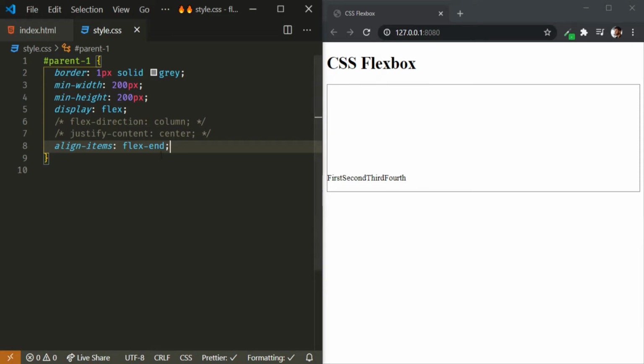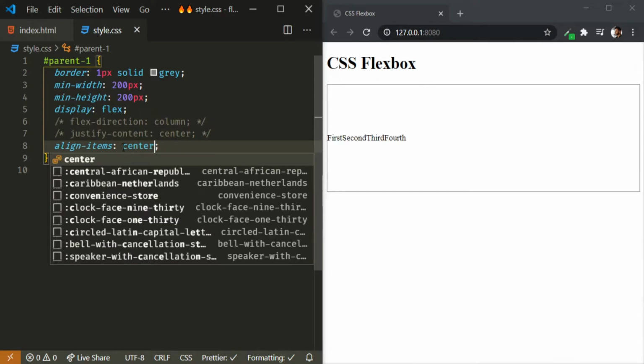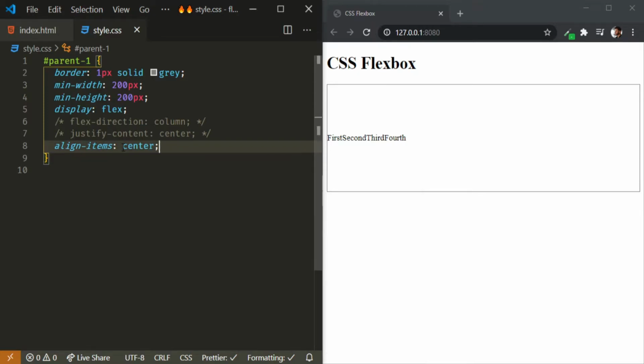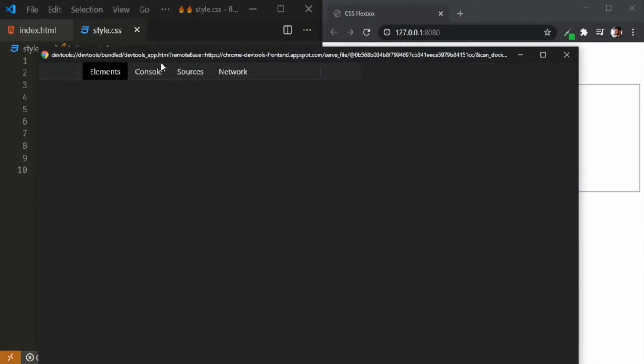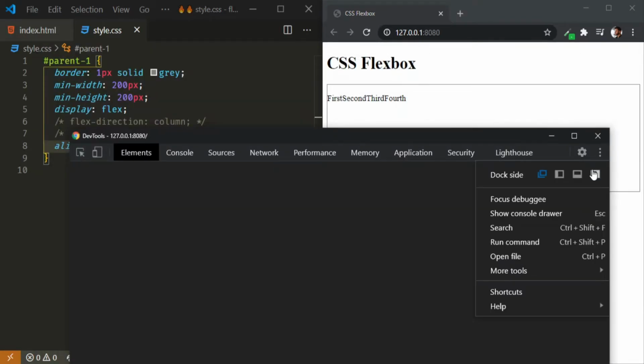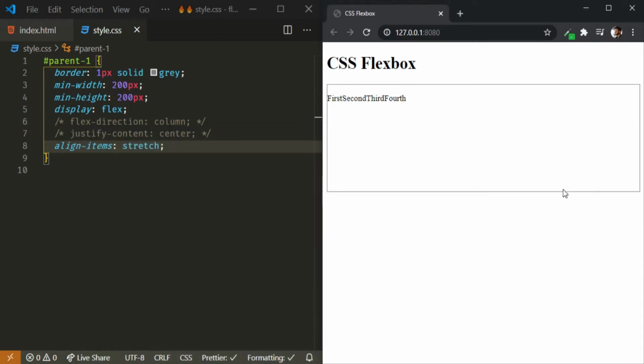And another value is center. If you want to center it, you can do something like this, center, and that will center the content. There is another value which is stretch, and that actually stretches all the items. But this will not show here, it actually works, but you cannot see the effects here. Let me show you why exactly it does not show. So let me open the dev tools and mount it to the bottom.